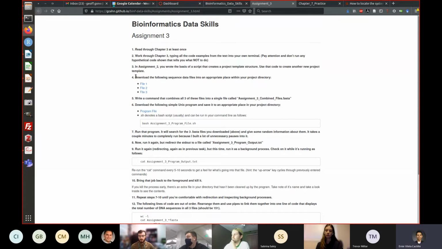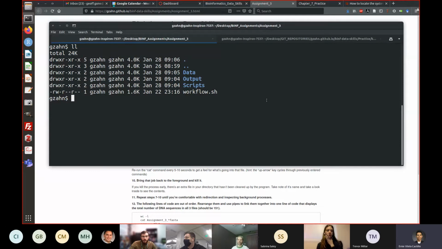Okay, so there it is. We've done the first 4 steps of assignment 3, and now we've got step number 5. Write a command that combines all 3 of these files into a single file called assignment3 combined files.fasta. Okay, who wants to help me with that one?